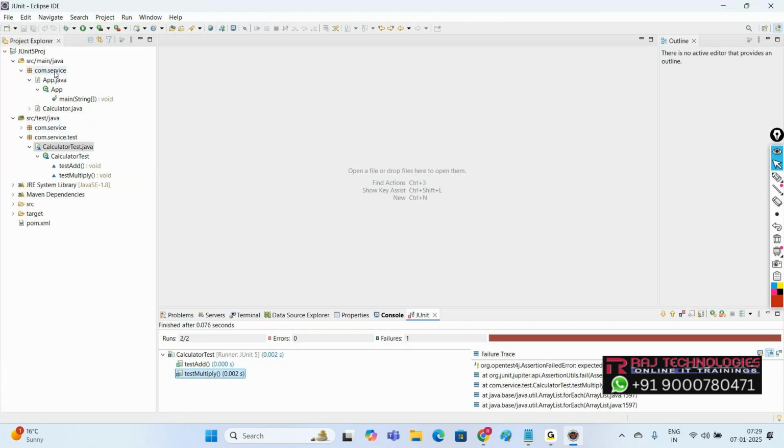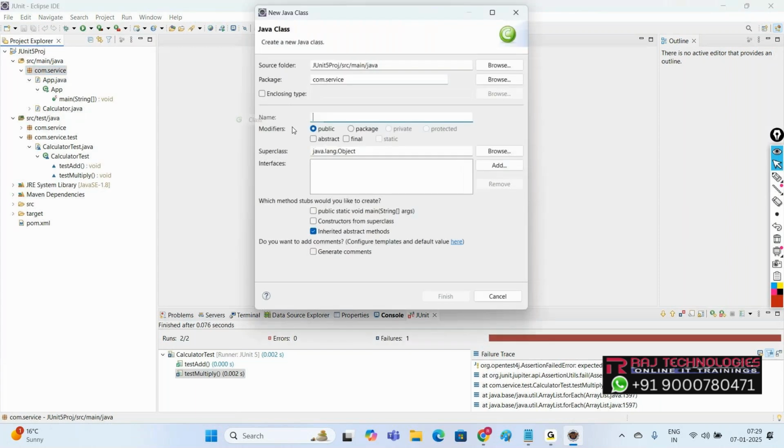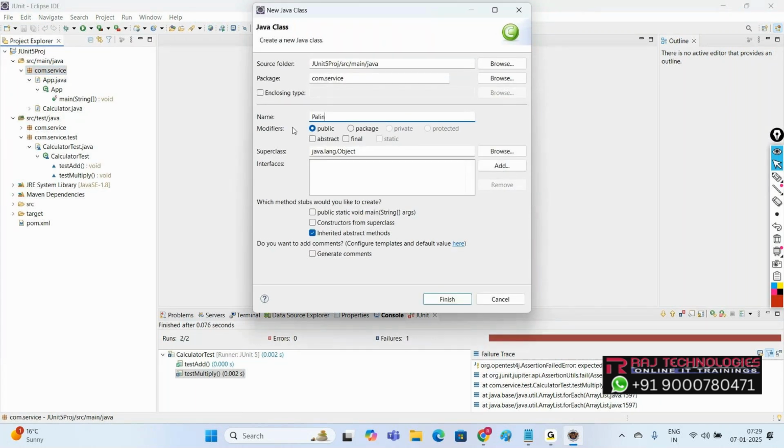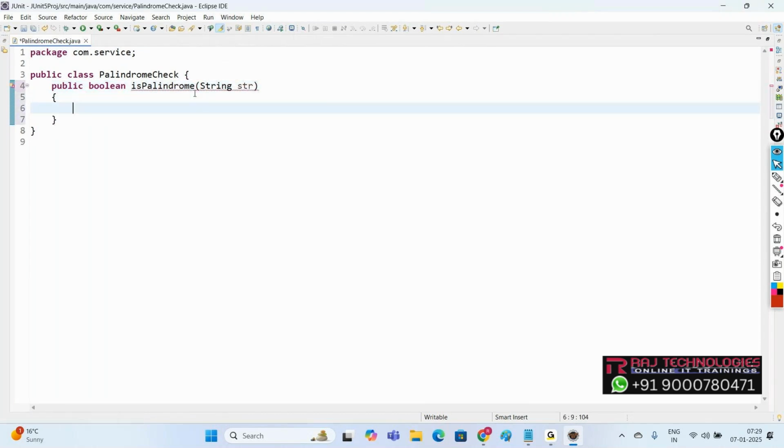Now right click on com.service and say new class, PalindromeCheck. Now in this class, let us create a method public boolean isPalindrome. So what is palindrome? When you take a string, if you reverse the string, and our given string and reverse string are the same, then we call it a palindrome. Now we are creating a method isPalindrome.